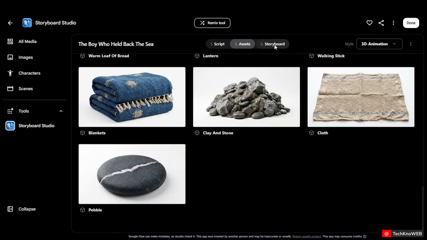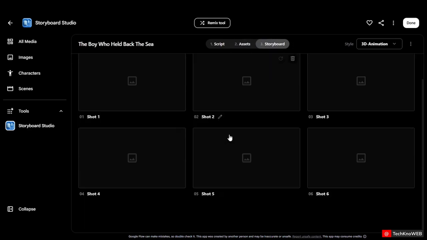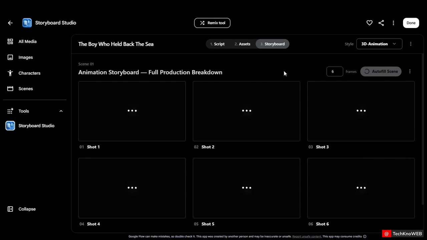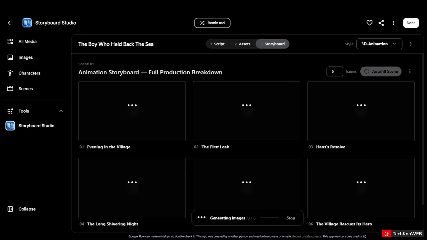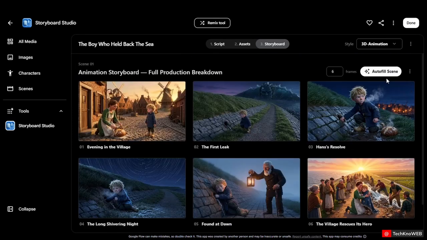Next, switch over to the Storyboard workspace. You'll see each scene represented as individual frames waiting to be visualized. Generate the storyboard. Now each frame becomes a visual representation of your script. This is one of my favorite parts because you stop imagining the movie, you actually start seeing it. The storyboard gives you an opportunity to catch pacing issues, missing transitions, or awkward camera compositions before spending credits on video generation.